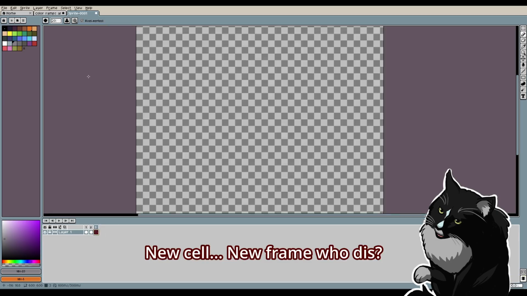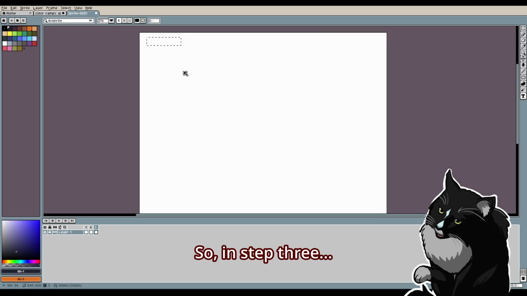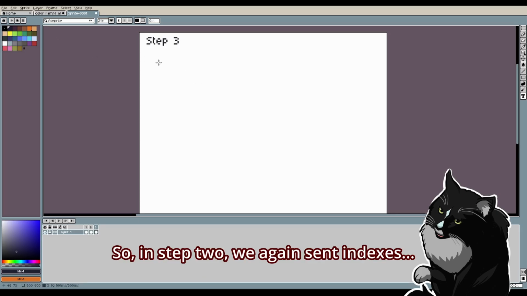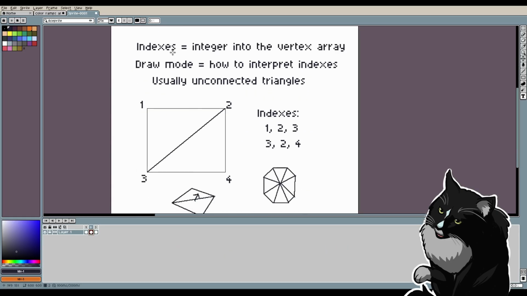New frame, new cell, new frame who dis. So, step 3. We've drawn, so in step 2, we again sent indexes.